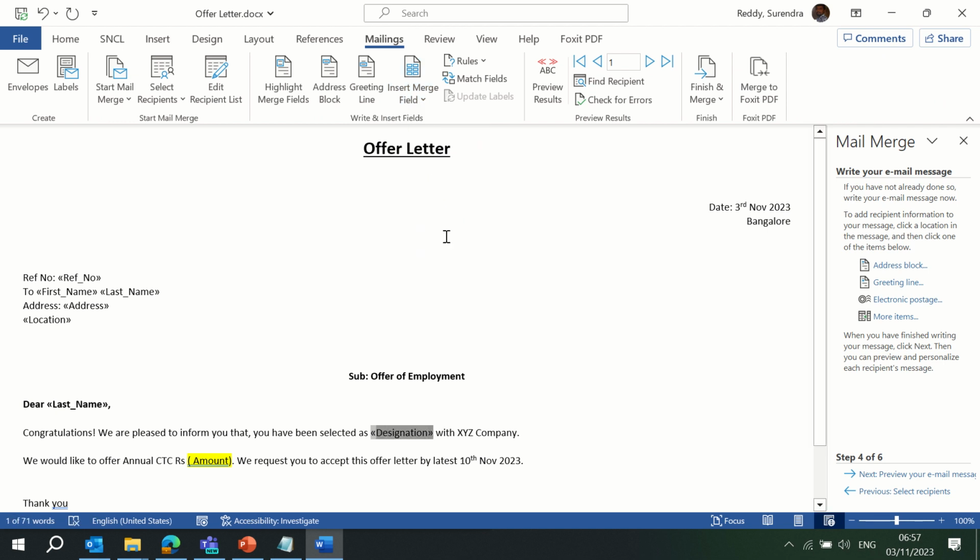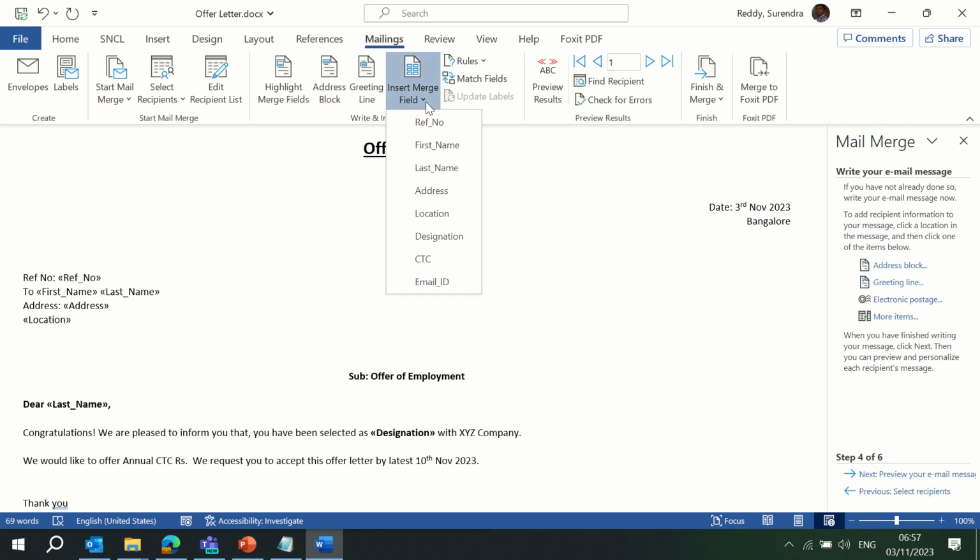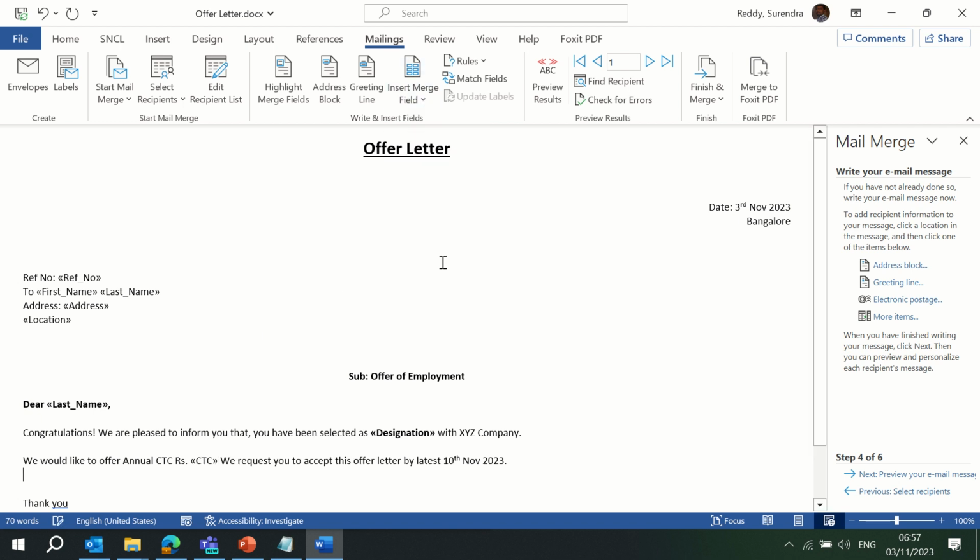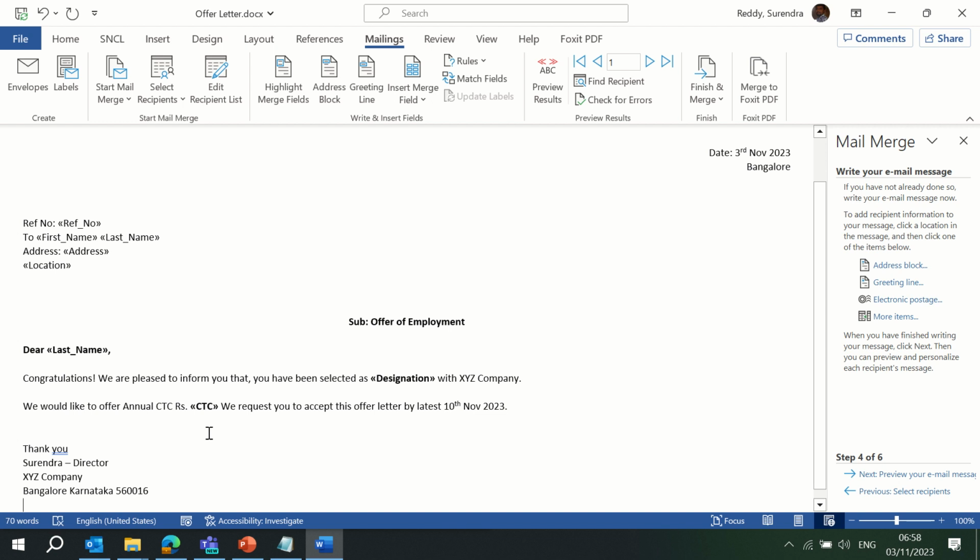Now I want the designation in bold, so let me make it bold. The shortcut key for making it bold is Control B. XYZ company, then the annual CTC amount I want here, CTC amount rupees, so I will add CTC. I want CTC in bold, so I will select it and make it bold. So we request you to accept this offer letter latest by 10th November. So this is how I want it.